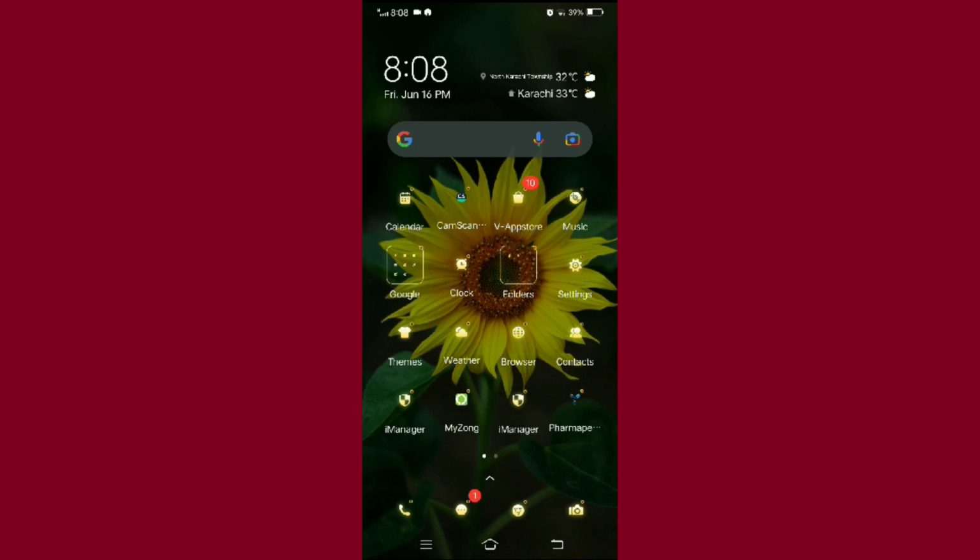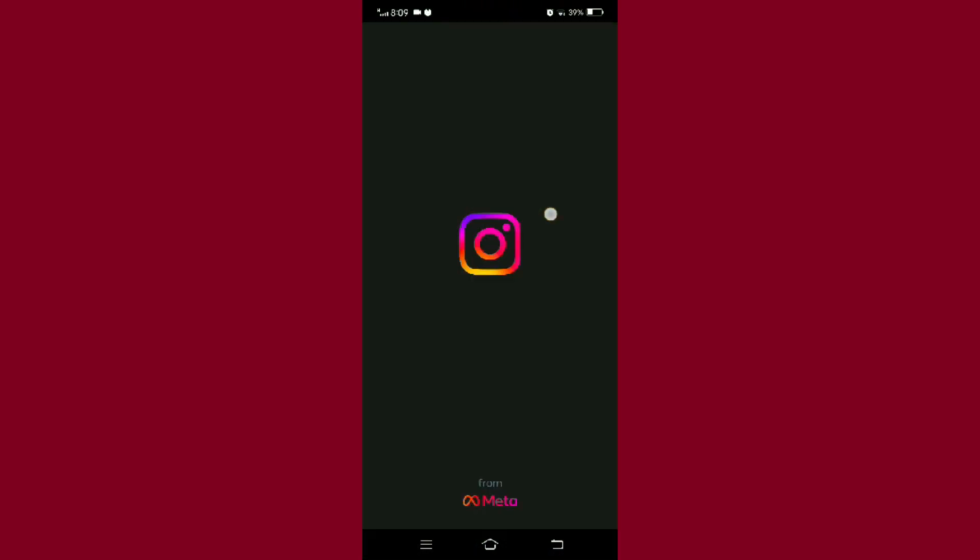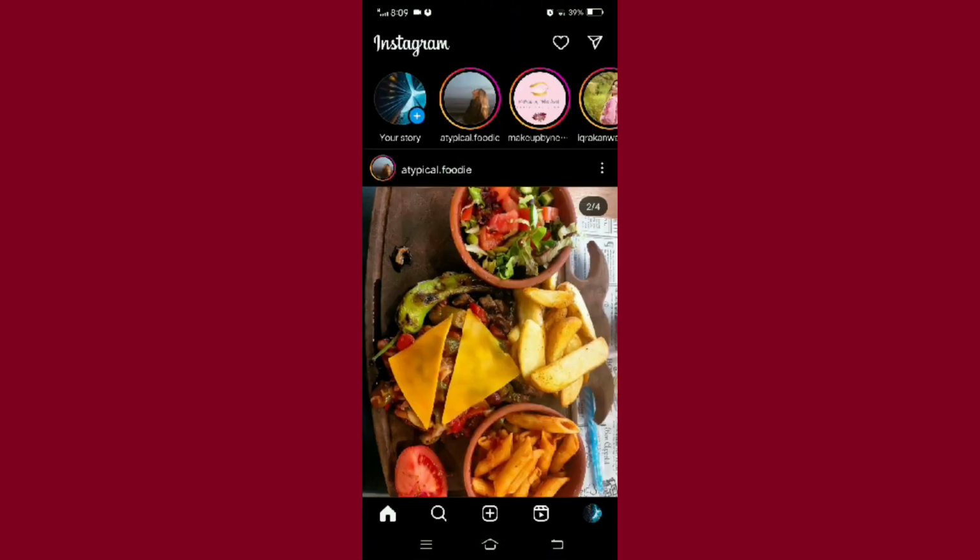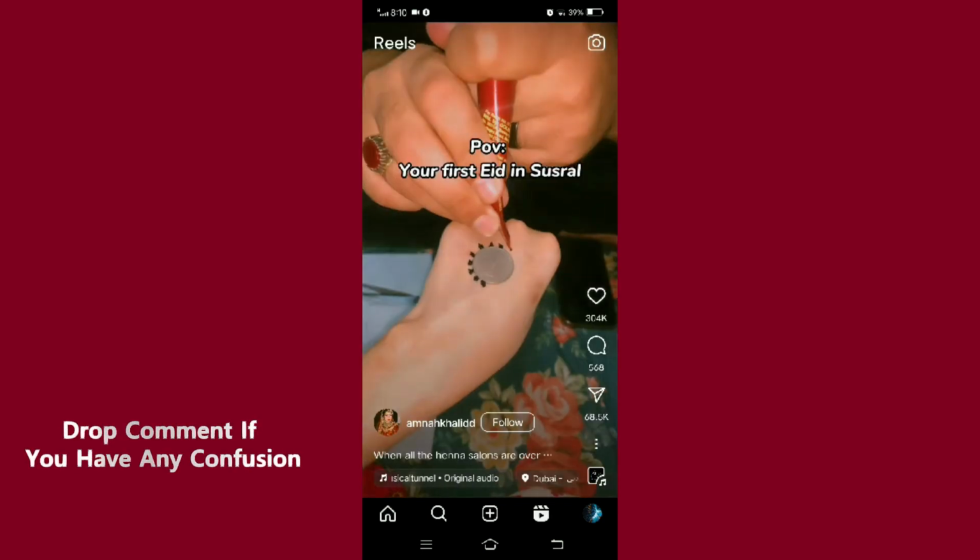And now let's begin. First, open your Instagram application. Well, normally on Instagram, videos and reels contain music or songs. Now let's suppose you are watching some reels and then there comes a song that you want to save.